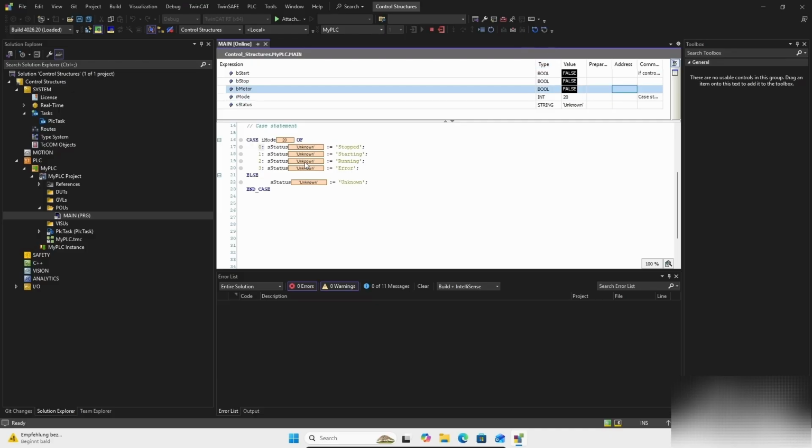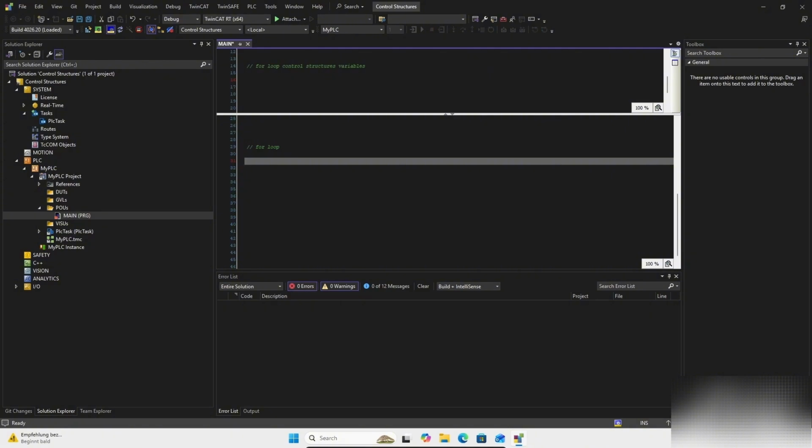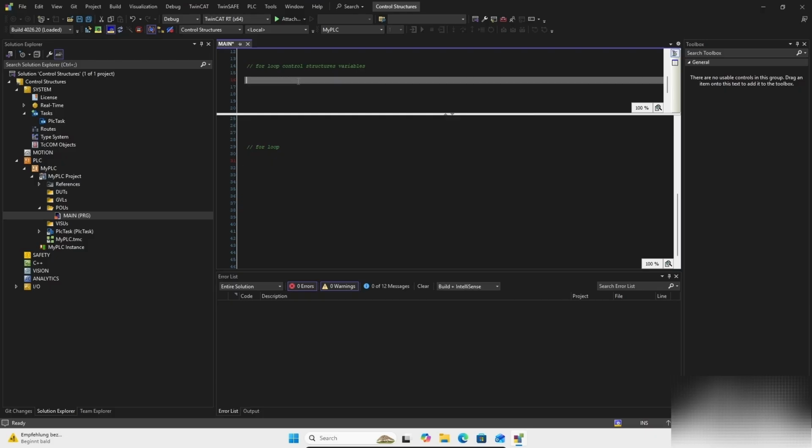And that's it for the case statements. The next control structure we are going to talk about is a for loop. The for loop is great to execute a part of a program a fixed number of times. In the example we are going to see, we will have a for loop with an integer from 1 to 5, and we will have to run through this for loop 5 times.